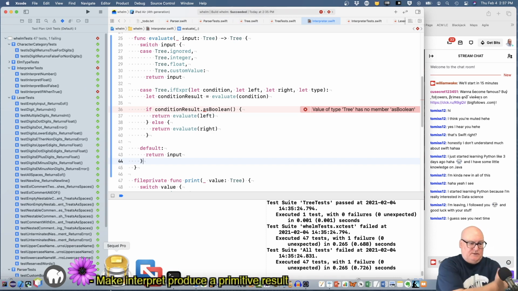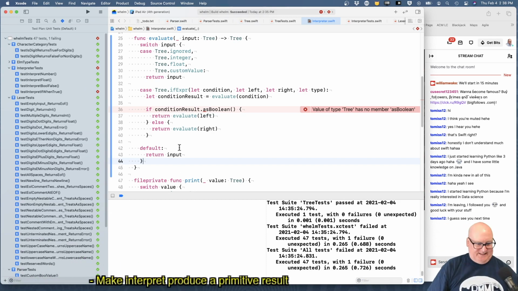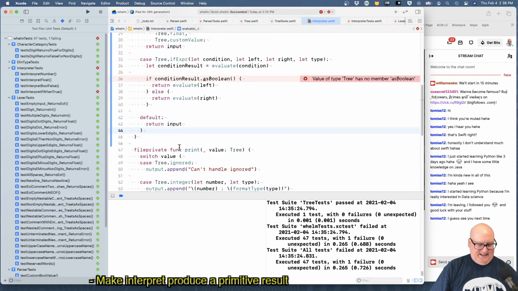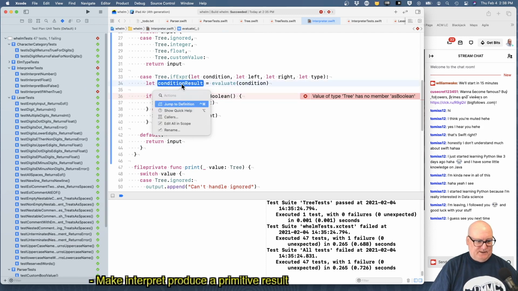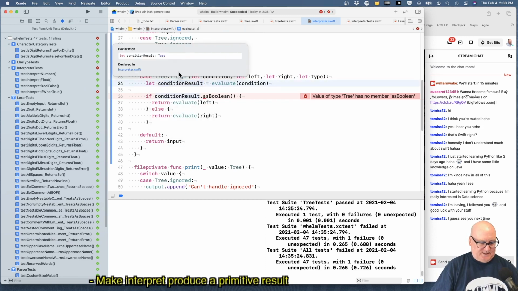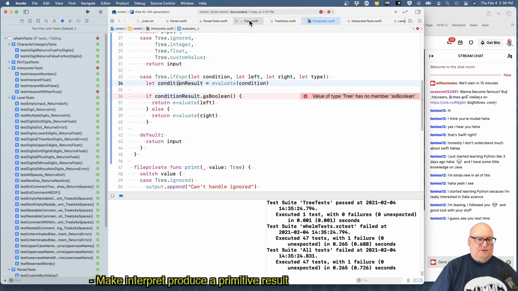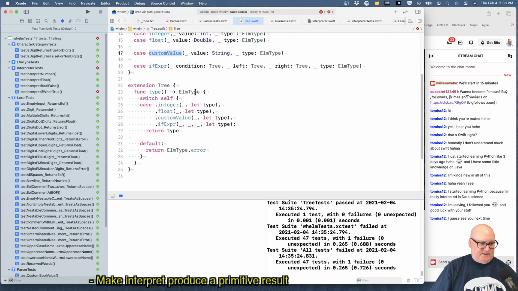I'm not sure how we're going to do that, but let's get through this part. It's feeling like just on the edge of control here as to what's going on. So, this is the right semantics for an if, I believe. So we need to say condition result, which is of type... should be a tree, right? Yeah, it's a tree. Okay, so if tree has an as boolean method, we need to get that.